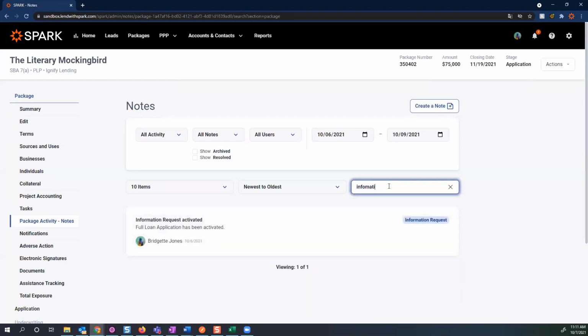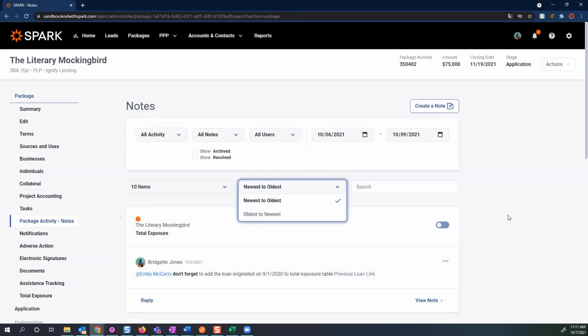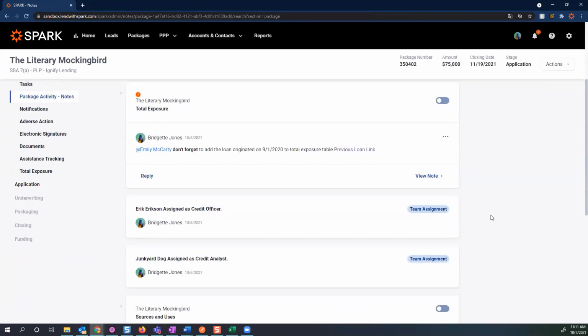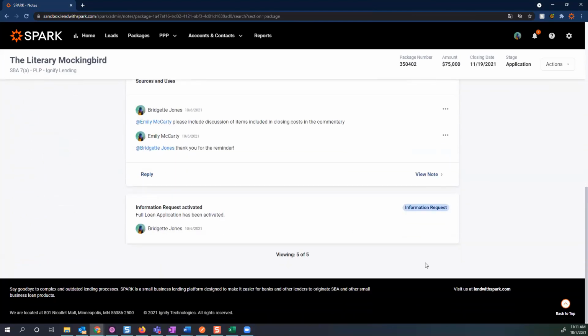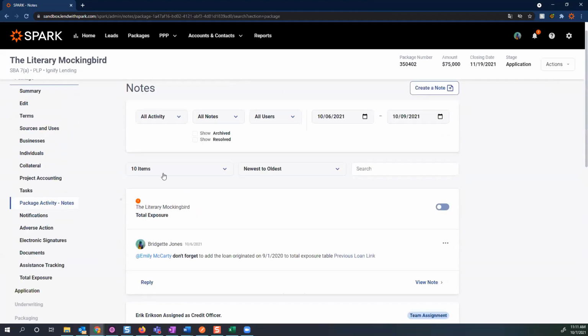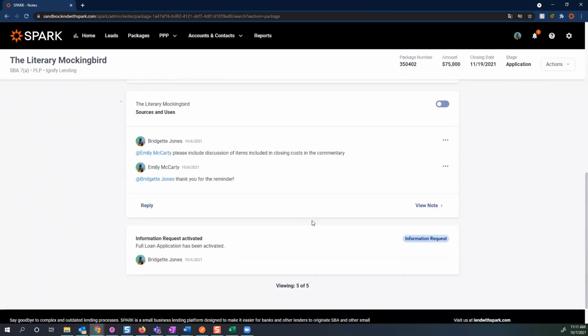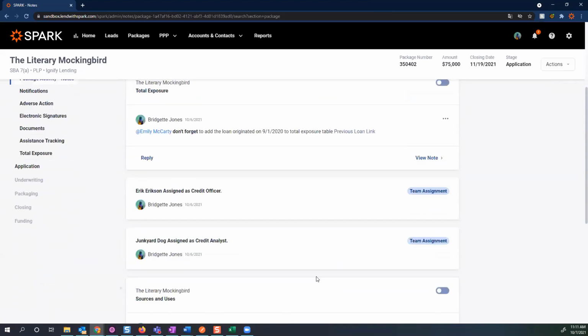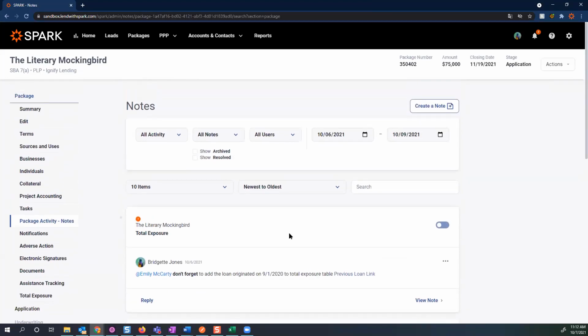If I want to see anything about the information request, if I could type it in correctly, it will show up on my listing as I search. You can also do newest to oldest or oldest to newest. Similar to how our new dashboards function, if I had 20 notes available, but my current view was only to see 10 items, I would have the load more notes button here at the bottom, and it would have those appear on the listing as well.